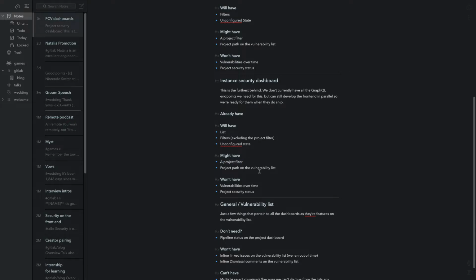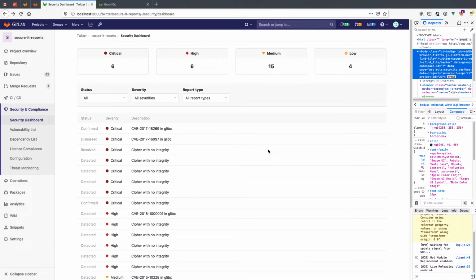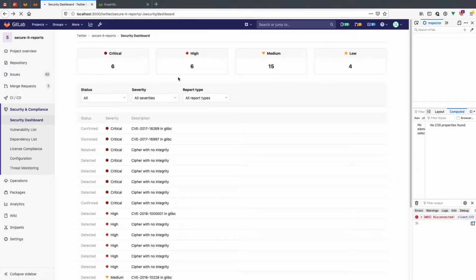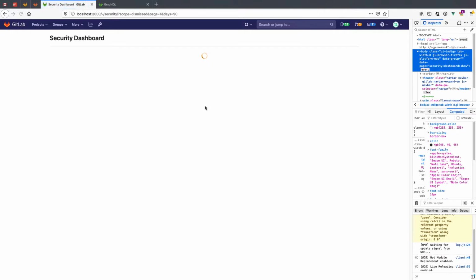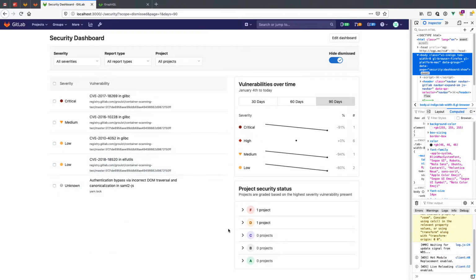On project filter, this is slightly different for the instance dashboard. The project filter for the group dashboard needs to fetch a list of all the vulnerable projects in the group, which is potentially a problem. The instance dashboard is slightly different because you can go in. In fact, I can show you the instance dashboard on here because this is all totally dummy data. This is the old instance dashboard, and these were the two widgets I was talking about earlier. But yeah, this.